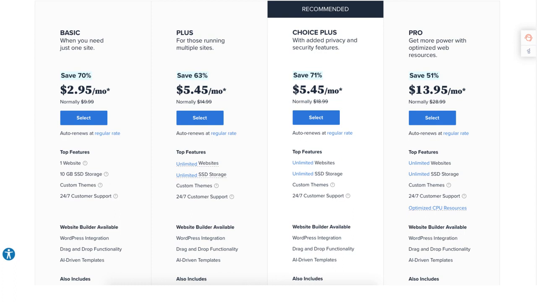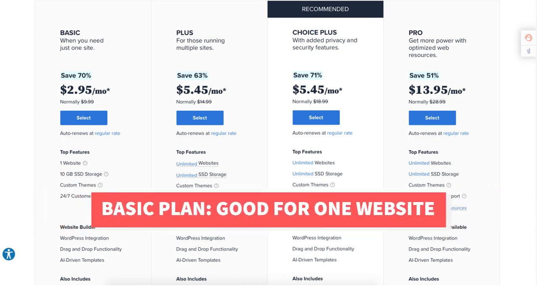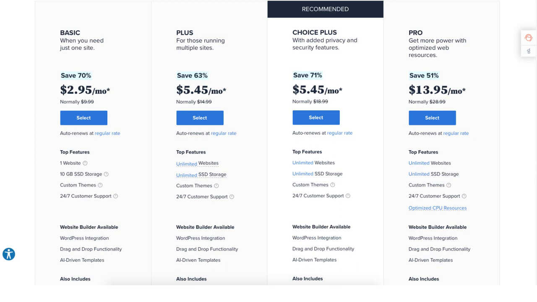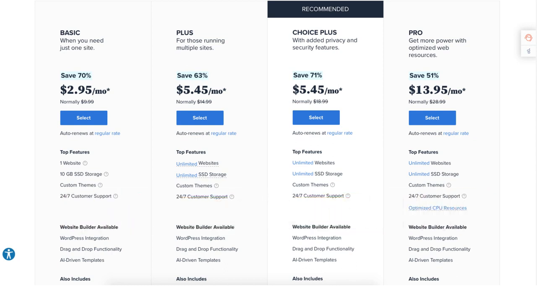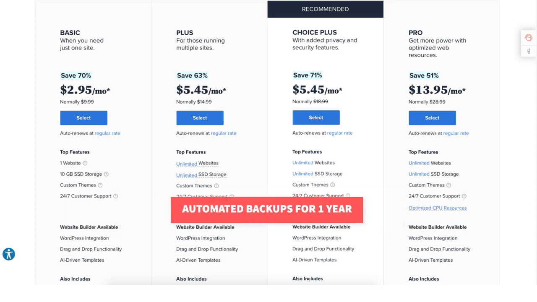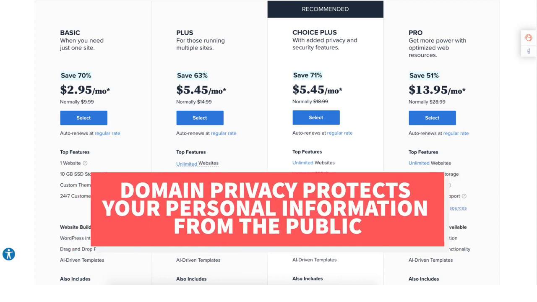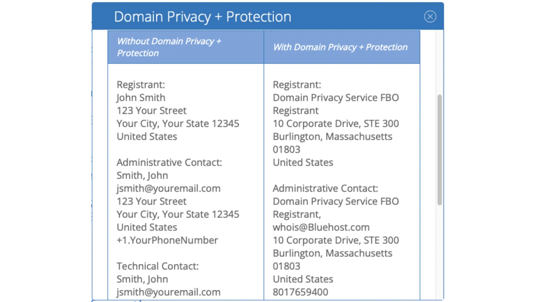The Basic plan is a great plan if you're going to have just one site. If you're going to have multiple sites, the Plus plan is a good plan as it allows unlimited websites. The Choice Plus plan allows unlimited websites and comes with free domain privacy and free automated backups for 1 year. Domain privacy protects your personal information from the public and will show you Bluehost default contact information instead of yours in the public Whois database.